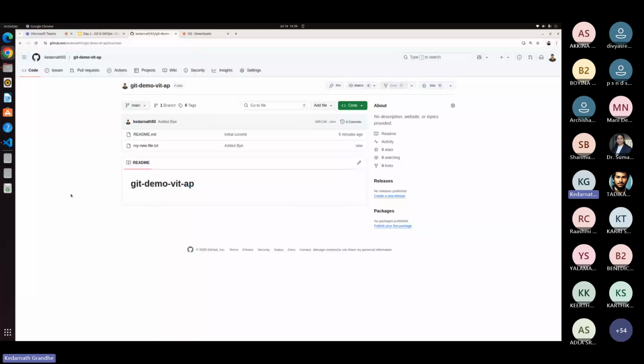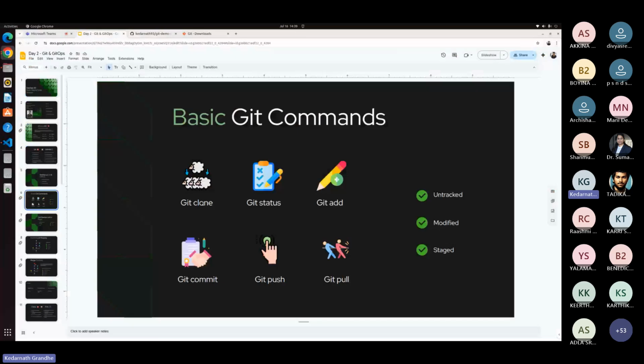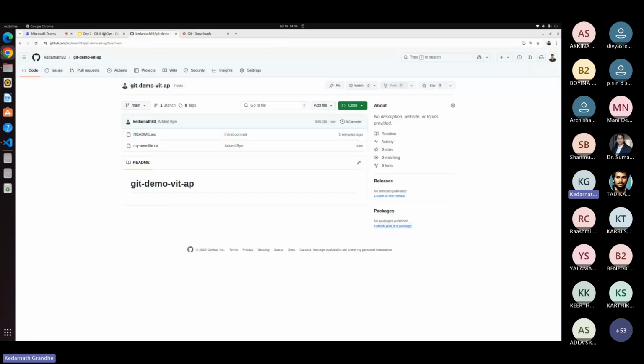So these are basic commands. You need to know git clone, git status. Git status basically tells you what the status of your local repository is, right? Git add is used to track files, and git commit to commit the changes. Okay, git push to push those local commits from your local system to the cloud repo, whatever it is.